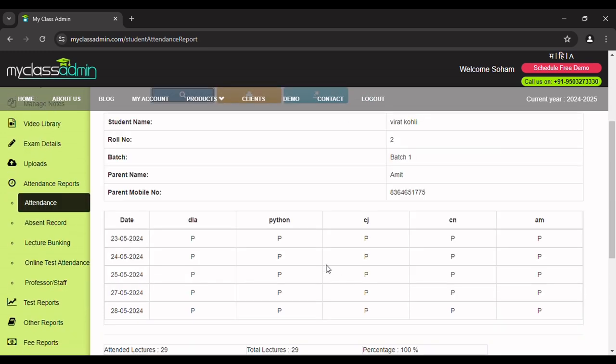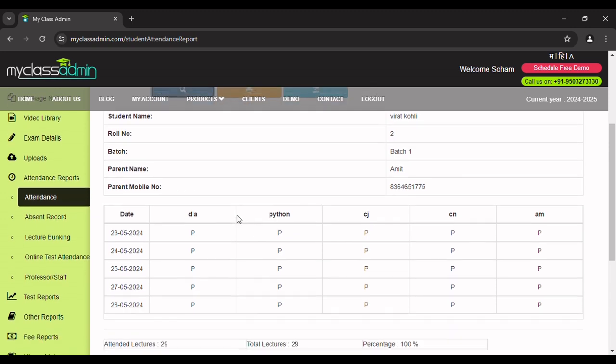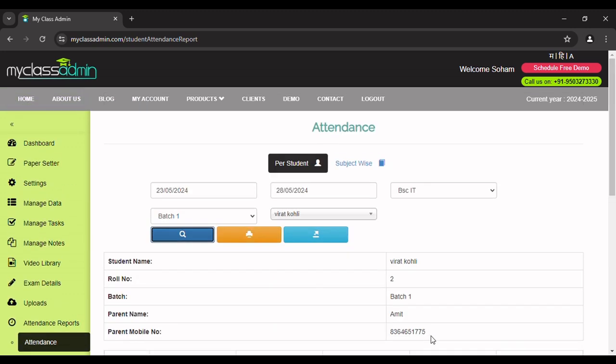Along with all details like student name, student roll number, parent's name, and parent's mobile number. Below that, there is a table representing the attendance of the student per day in a systematic way. At the bottom, the user can also see the attended lectures, the total lectures, and the student attendance percentage. Now let's see the subject wise.